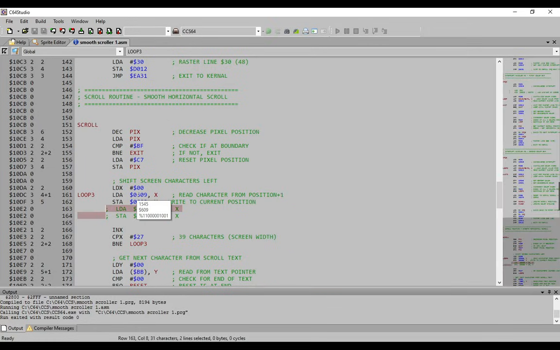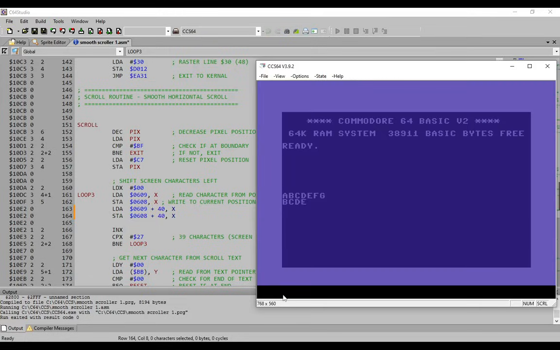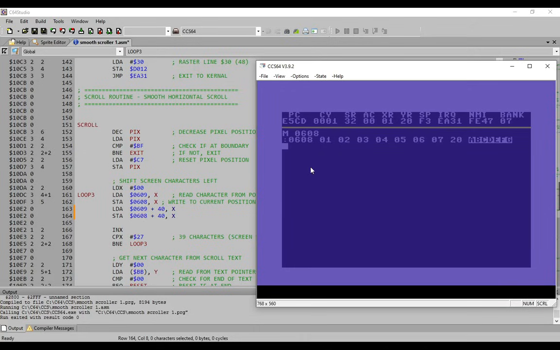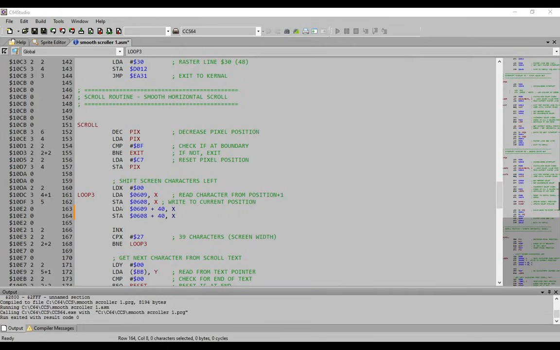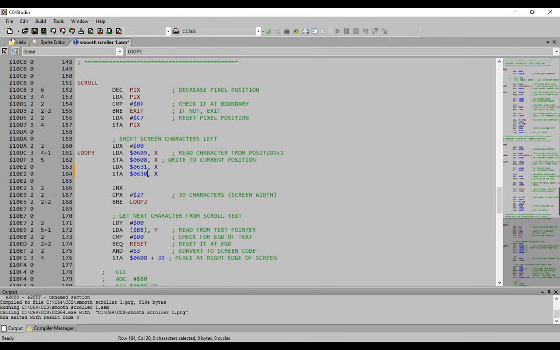So I'm adding 2 lines of code, which are just saying take 0609 plus 40 and store at 0608 plus 40. I could do the actual math and put what the true values are. That would be 0630. So let's do it proper. 0631, comma X, store in 0630, comma X. That's going to cause 2 rows of data to move from right to left.